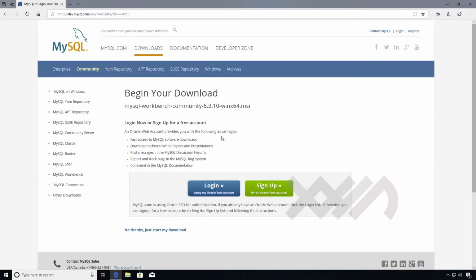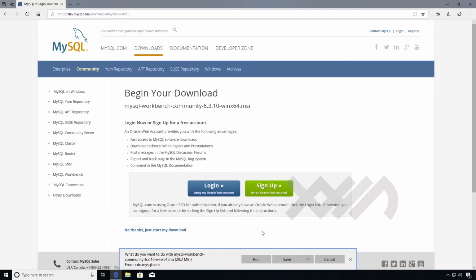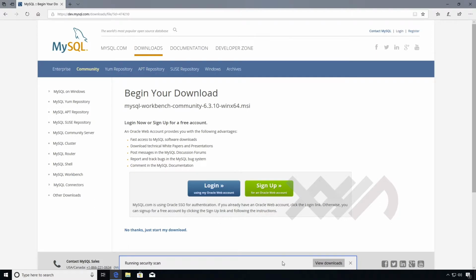Okay, so I don't want to log in or sign up, so I'm just going to click no thanks, just start my download. Okay, save it in my downloads folder. Now that it's finished downloading, I'm going to go ahead and run it.